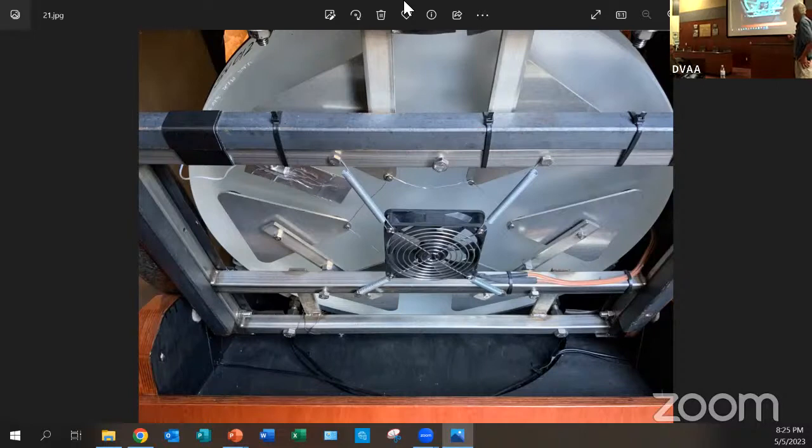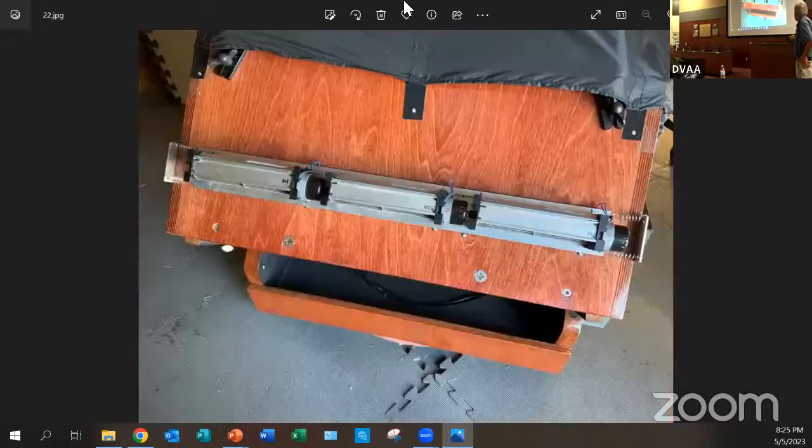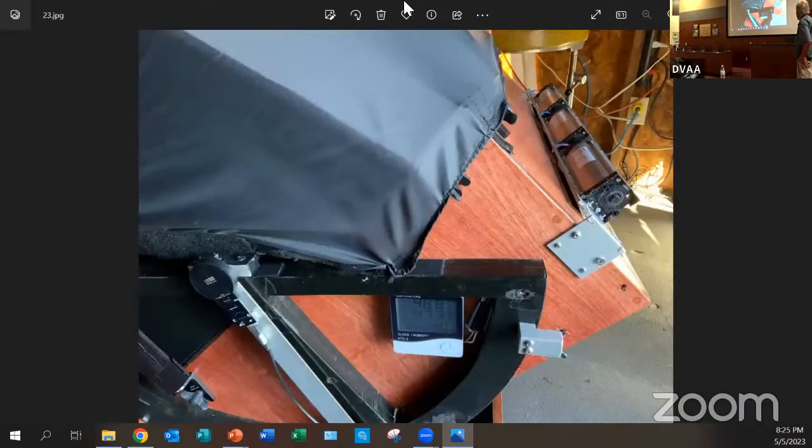Now, the second one, maybe more unique, is I put in 3 squirrel cage fans. I'm not sure anybody else does this. These are each about 7 inches across. They're squirrel cages blowing the air. And I have a 1/2 inch slit cut out underneath there. And you can see on the next slide.